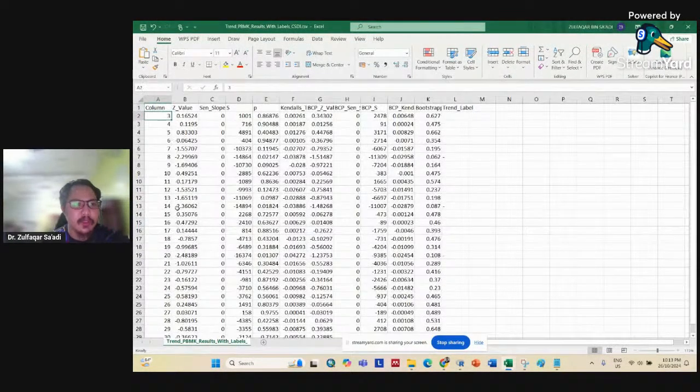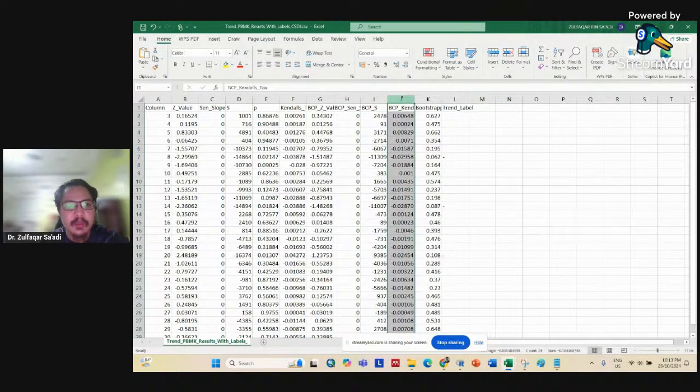So we have columns 3 until 30 for all our grid points. Then we have the Z values and Sen's slopes. You see, like I said before, some of them just show a zero value because the Sen's slope is very small. It can be 0.000001, something like that, so it shows zero here. No need to be concerned about this. And then we have the S value, P value, Kendall tau, BCP Z value, BCP Sen's slope, BCP S, BCP Kendall tau, bootstrap P value, and then the trend level.